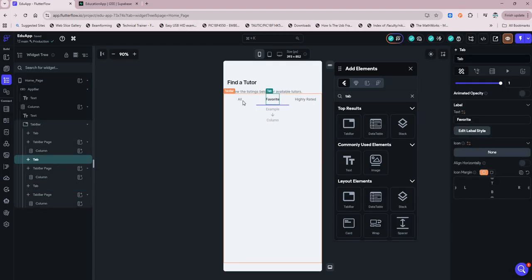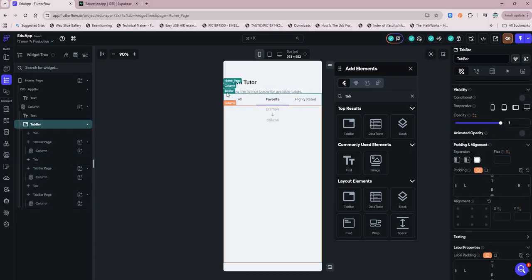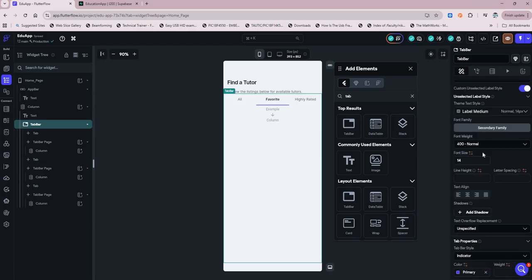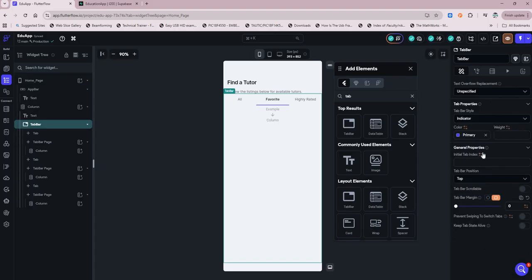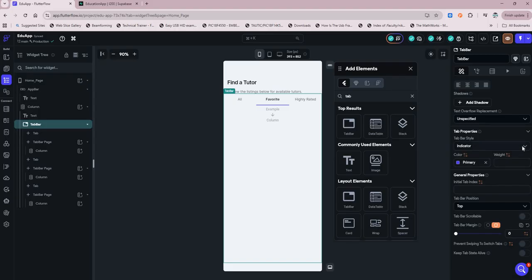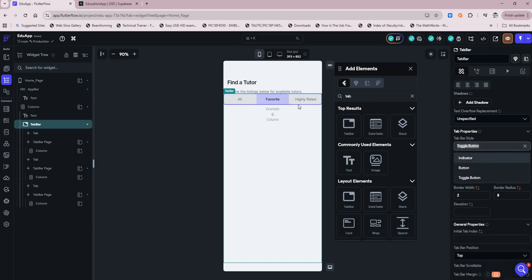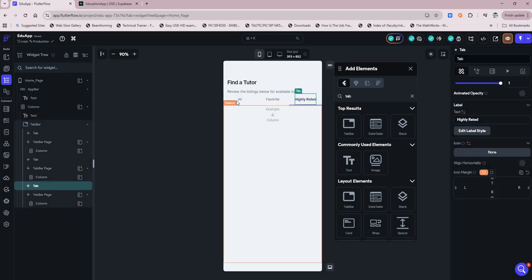all the items here in the tab bar. If you click on the tab bar and scroll down, one of the things you will notice is, where is it? Under the tab properties, currently we have the indicator option. You can make it like a button, you can also make it like a toggle button, but we're going to keep it as indicator for now. I like this kind of setting, but up to you, you can choose whichever you want, but we'll keep the indicator style for now.